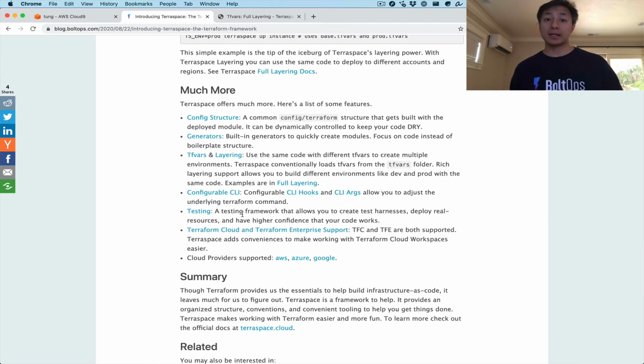Testing framework: there's one available built in, and it creates a concept called a test harness. And the test harness can essentially allow you to deploy, if you want to, real resources. I recommend doing that on a separate account.